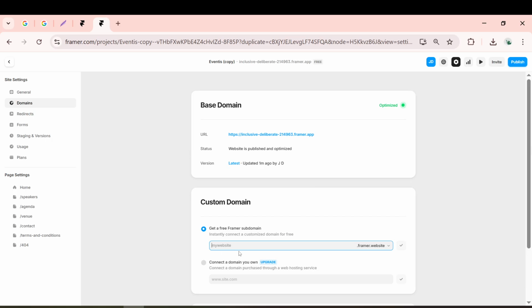You've just launched your own website using Framer's free hosting. Congratulations! With your new online presence, you're ready to reach a wider audience and share your content with the world.